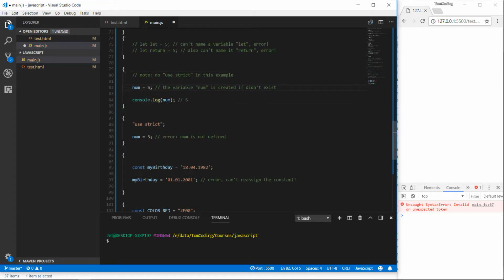If you don't use strict mode, this line is legal. It will automatically define a variable and set the value for it, no issue. But if you use strict mode, this one will be illegal. So you have to comment this one out.